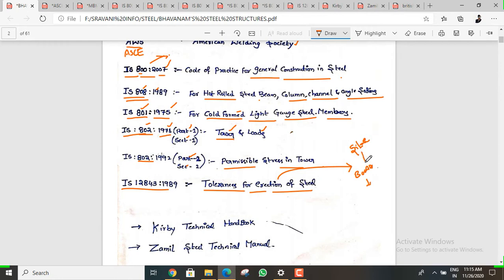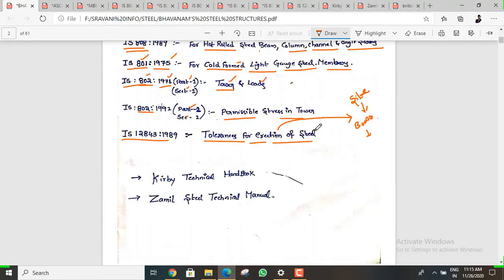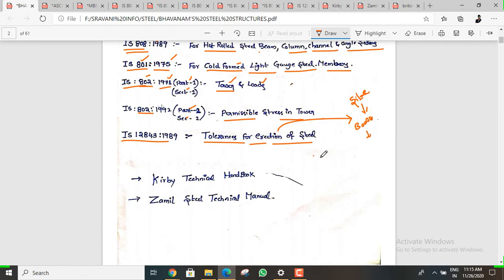So let me tell you the methodology. First of all, the client will come and ask me to design, I need a PEB structure, a PEB type structure. At that time, what we need to do is initially give a quotation: how much steel and how much quantity is required for that area.